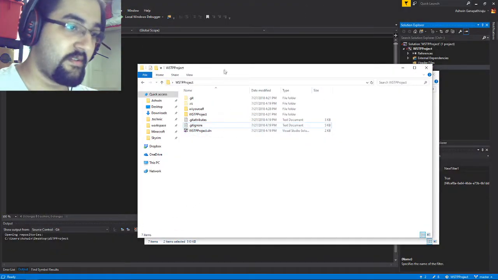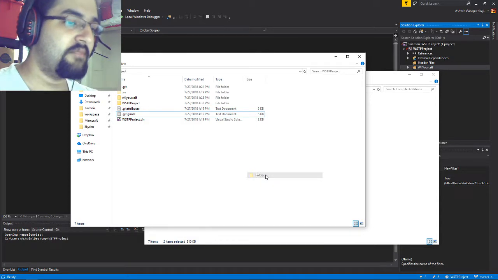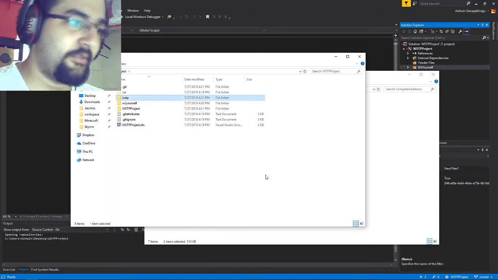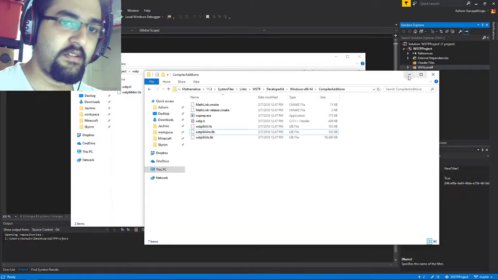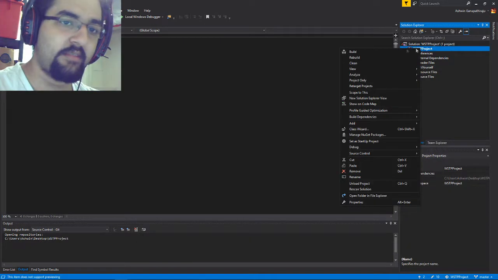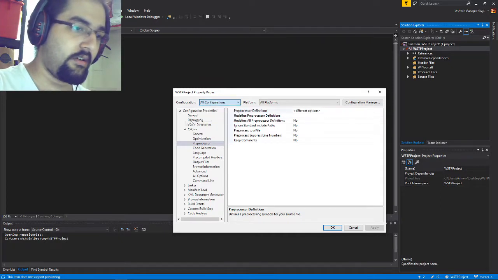So let's go back to our project, and let's put these in a WSTP folder, just to keep things organized. So in this case, we don't want to add them to the project as direct files. Instead, what we'll be doing is go to your project properties, make sure you're in all configurations.